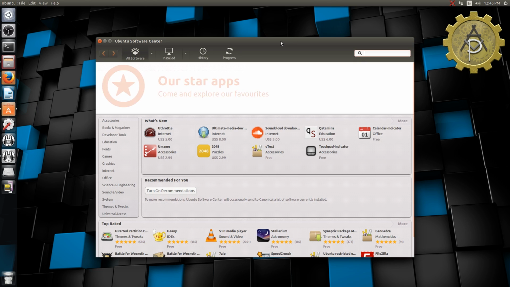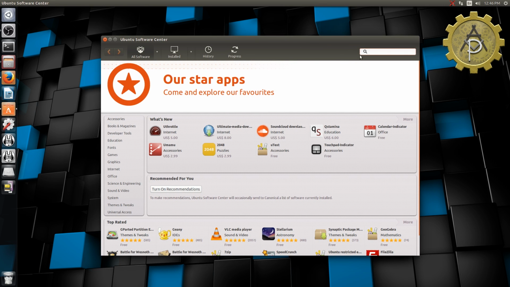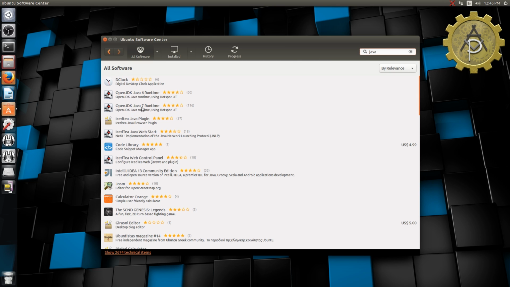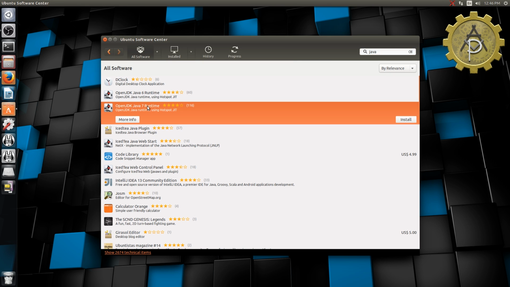So on the desktop, you can go to the Ubuntu Software Center and just type in Java. And we're looking for Open JDK Java 7 runtime. You don't want to use any of the other Java plugins. This one is the recommended version for Ubuntu, so use that one. And it's just as simple as clicking that install button.